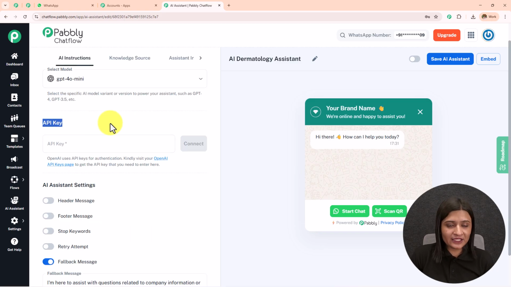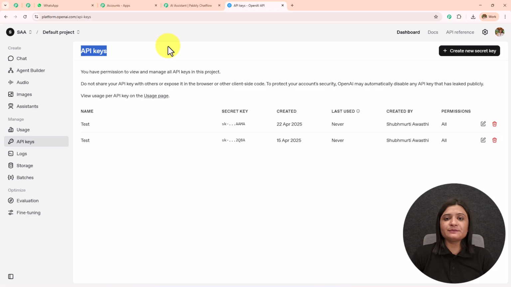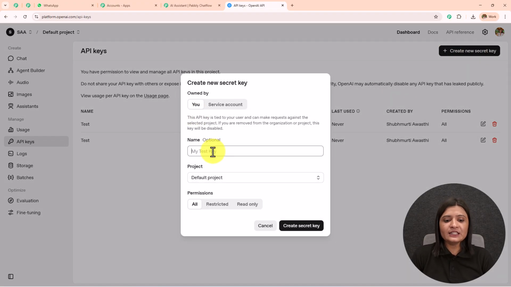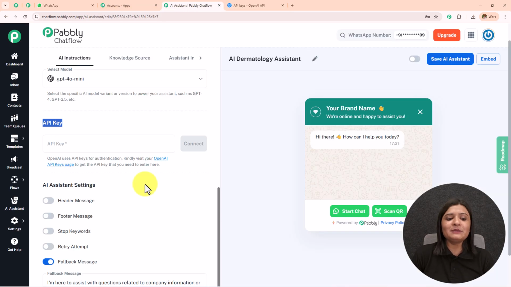Then in this API key field, to get the API key, I'm provided a hyperlink. So let's open this now. We have landed on this API keys page. To create a new API token, I simply need to click on create new secret key. First I have to give the key name. Let's say the key name is test. The project will be default project. The permissions will be all, and then I simply need to click on create secret key. A new API token will be provided to me, which I need to copy and simply paste over here.